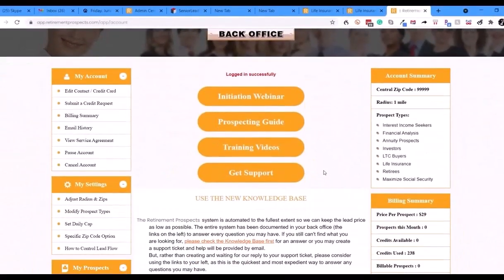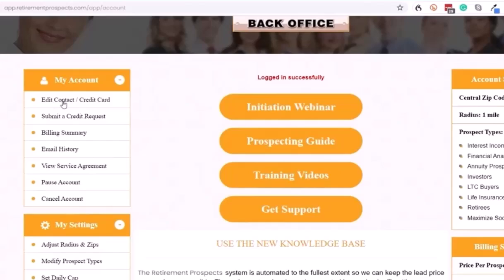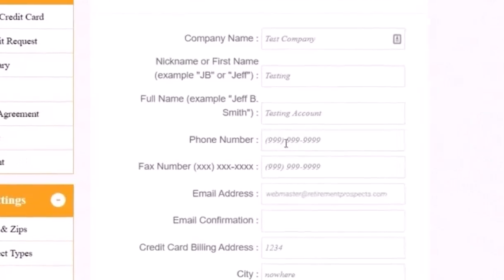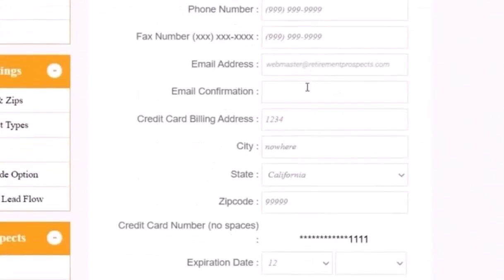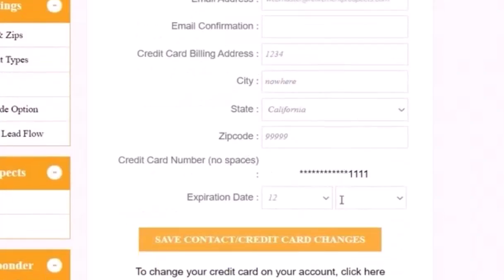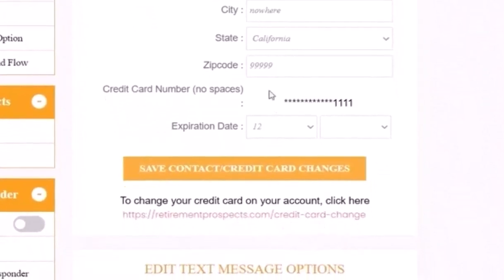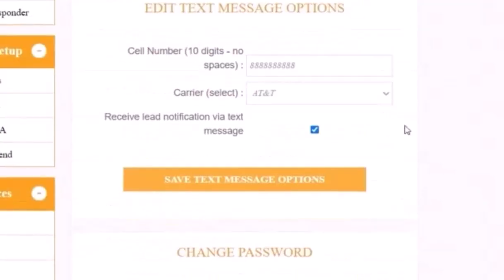Okay, so once you log into your account, maybe you need to change something here about your contact information or your credit card. So maybe you change offices, you get a different phone number, or you want to use a different email address in your account. Any of these things you can change. For the credit card, you do need to click on this because you need to sign a document. So you can't change it in here. You've got to do it with this little form, but it's an online form.